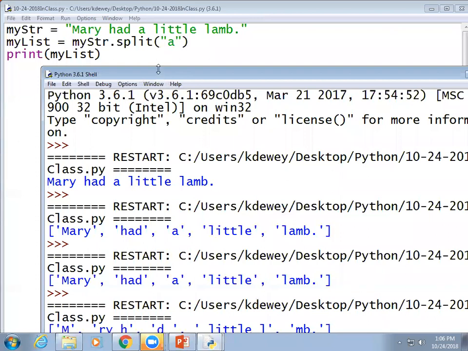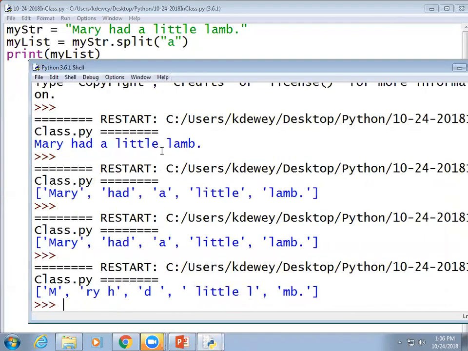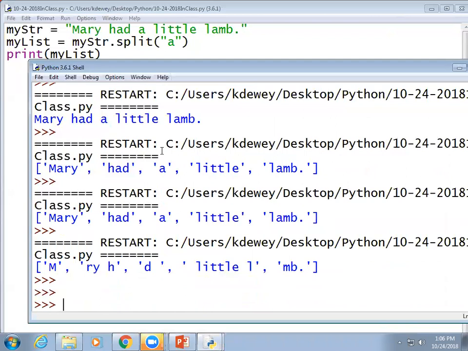Okay, now let me shrink this. So rather than splitting on the white space, or in other words, the space between the words, now we split on the letter A. So I got M, then RY. Now you'll notice the A is missing because it uses kind of a delimiter for your split function. So now little didn't get broken apart. Why? There's no A's in it. But pretty much everything else had an A in it, so it kind of destroyed my sentence. Okay.